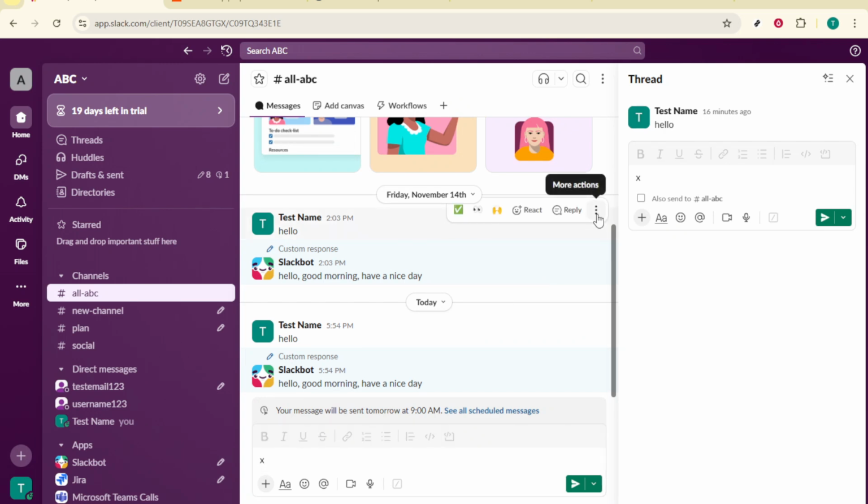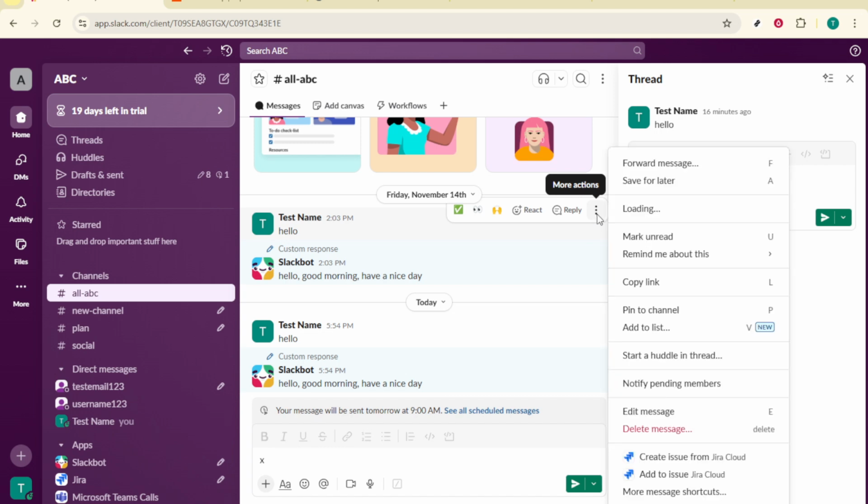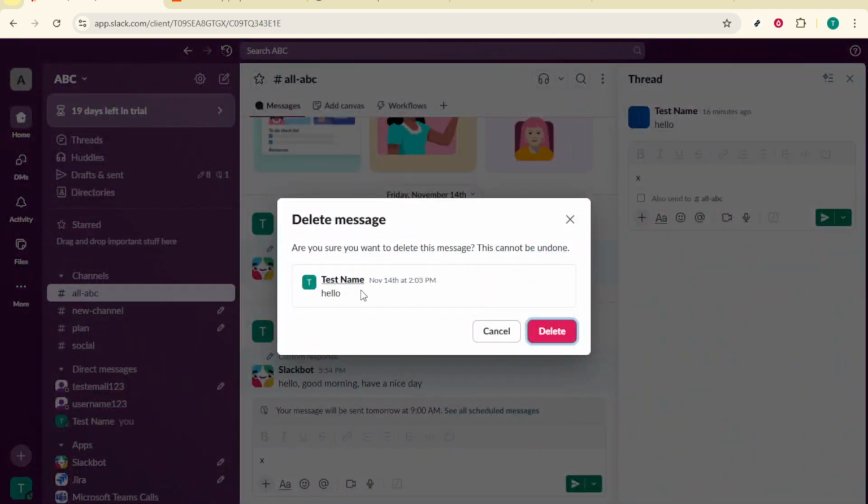Once you do, that message is removed from the conversation for everyone who had access to it. Keep in mind, workspaces can limit who is allowed to delete messages, so if you don't see the delete option, it may be restricted by your admin or your plan. Also, you can usually delete messages you sent, but deleting someone else's message may require special permissions.